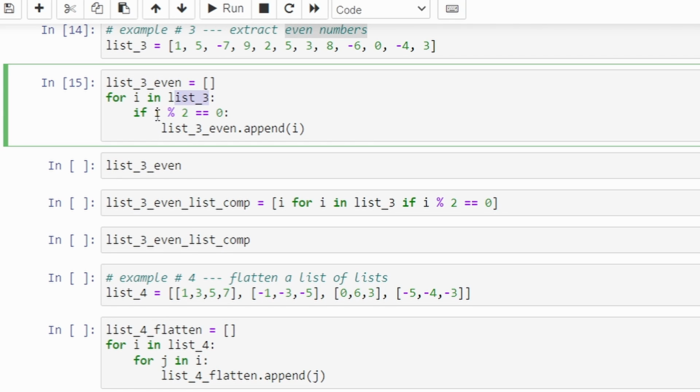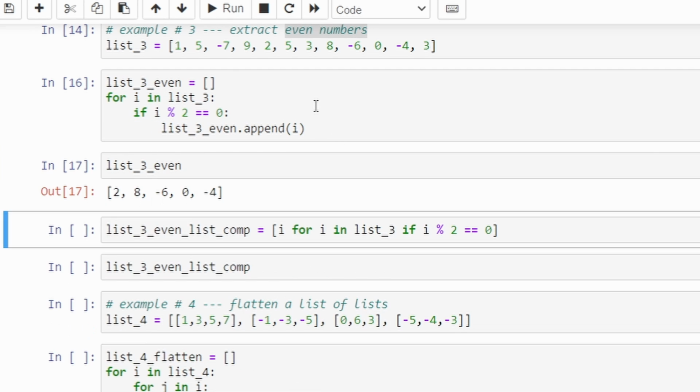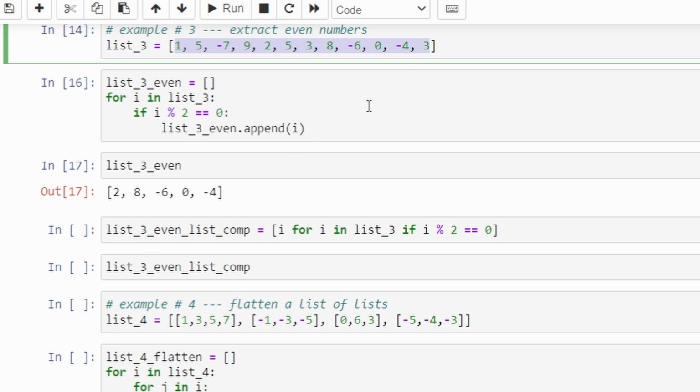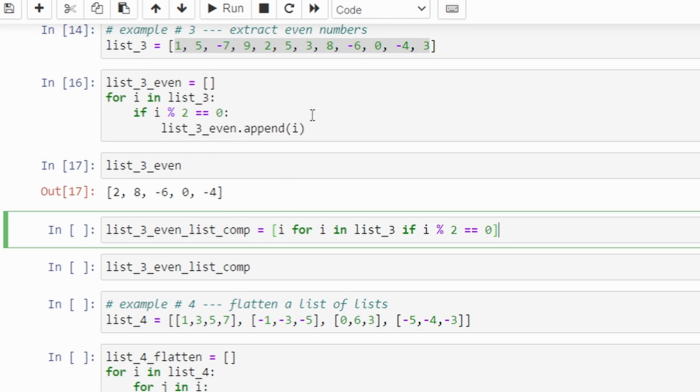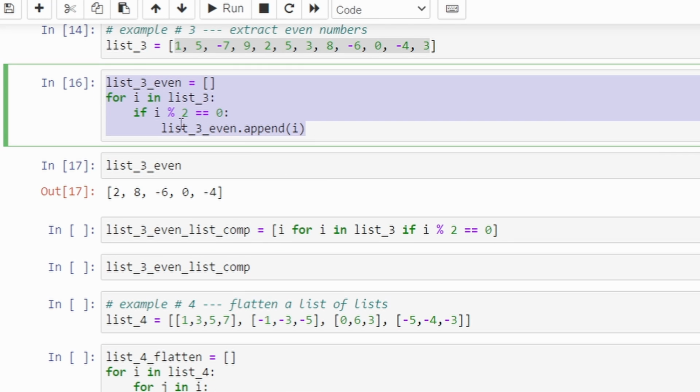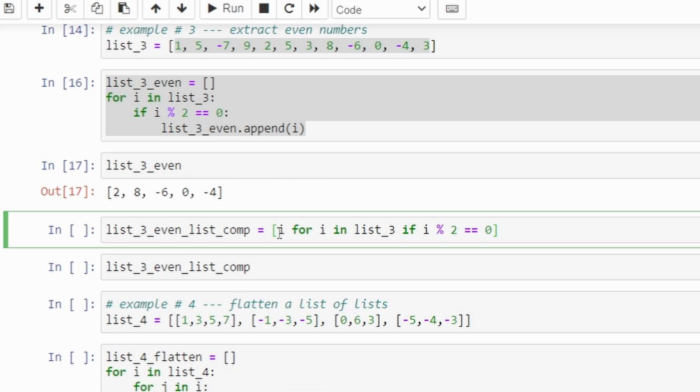Inside each iteration, if the value divided by 2 has a remainder of 0, then I'm going to append these elements into this list_3_even. If it is not, then I'm not going to do anything. So after the execution of the code, you can see that only the even numbers get extracted from the original list. And again, we can use a list comprehension to condense these 4 lines of code into just one line.